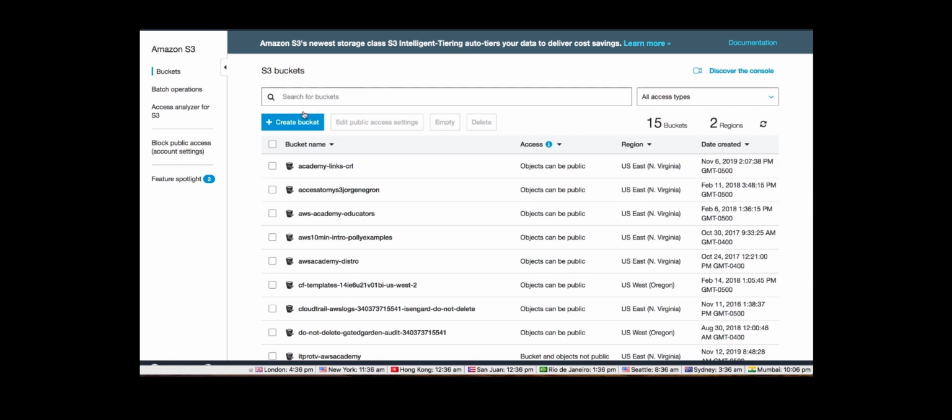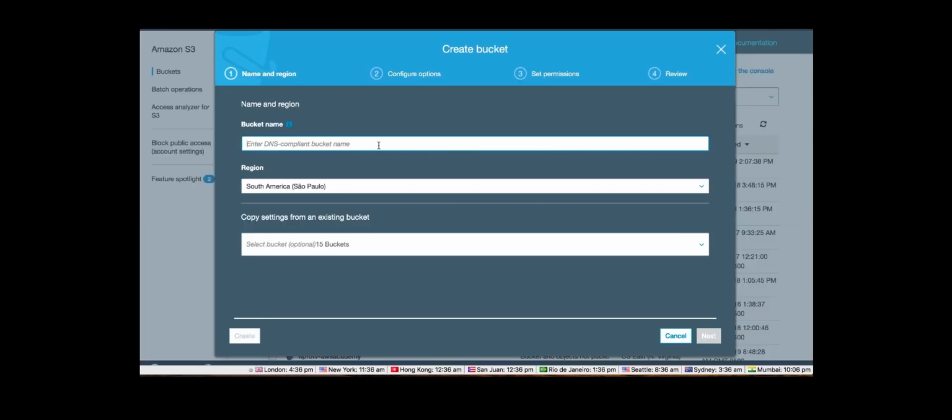In order for us to create a bucket, we click on the Create Bucket button. A bucket needs to have a name that is DNS compliant. What this means is that in general, you want to focus on using lowercase letters, numbers, and dashes, and not make the name too big. The reason for this DNS compliance requirement is that the name of the bucket will actually be used in the URL that you use to access your files and your objects, and therefore it needs to be unique globally.